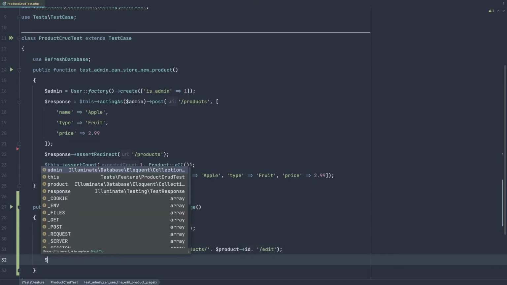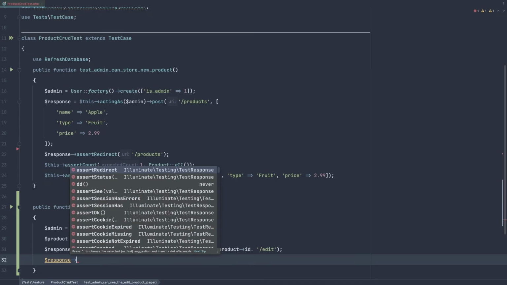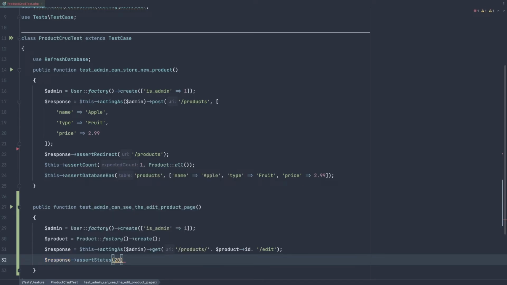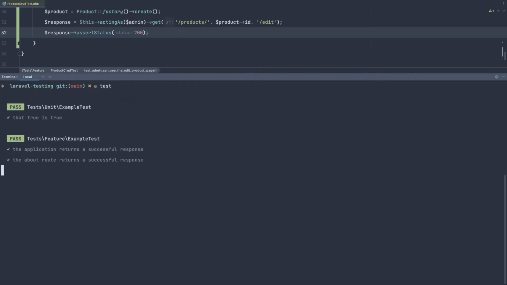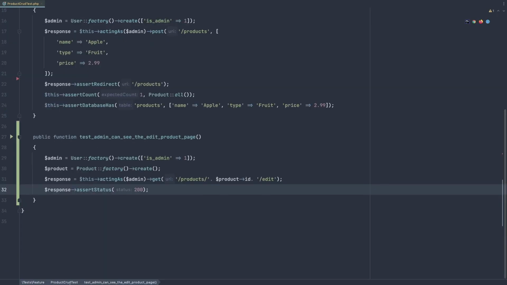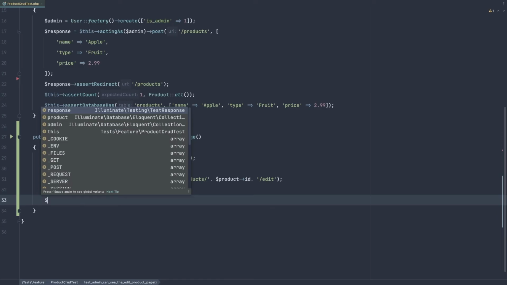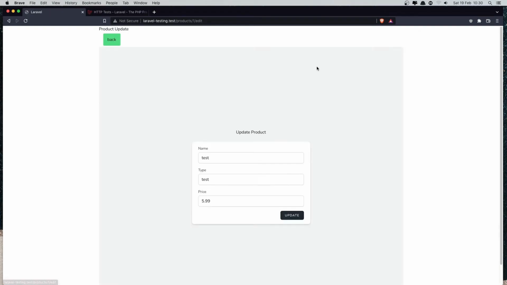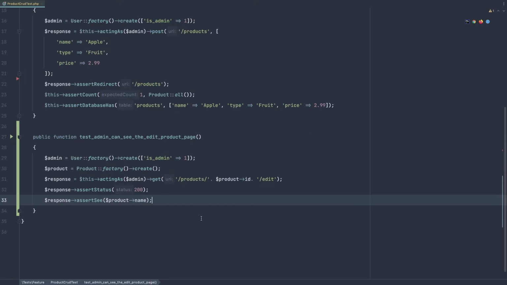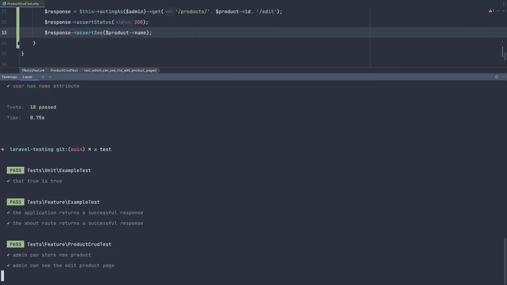And with that, we can check the response: assert status is 200. Artisan test, and all passed. Also, we can see here if we see the product name, so response assert see the product name, because when we go to the edit page, we have the name here. Okay, open the terminal and run the test again, and all passed.